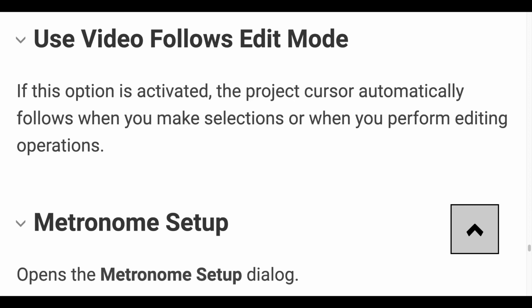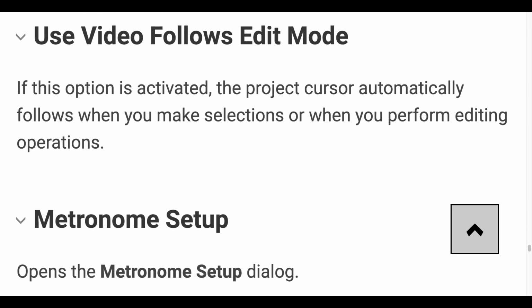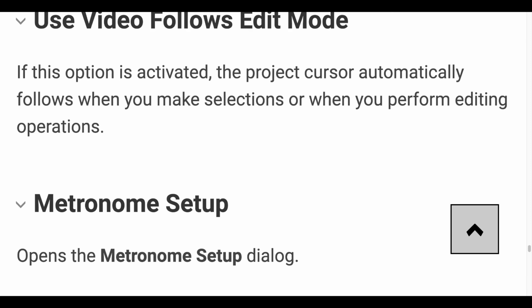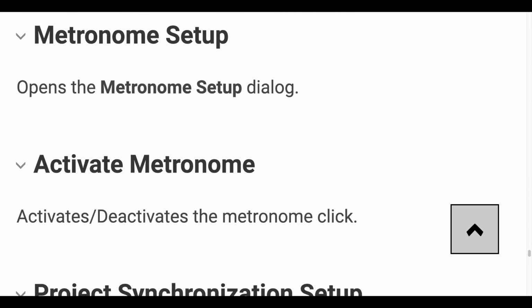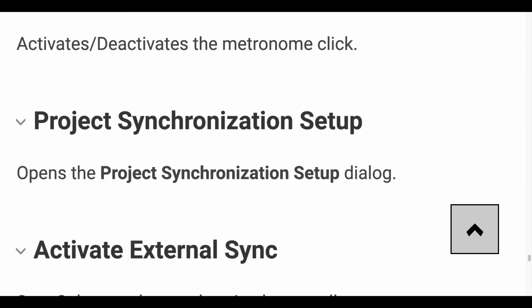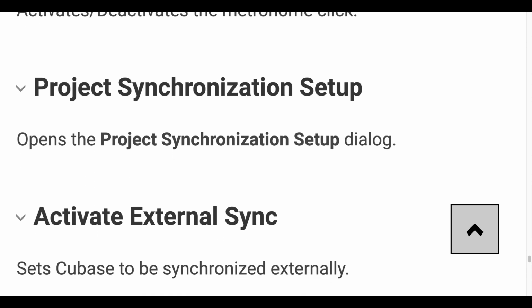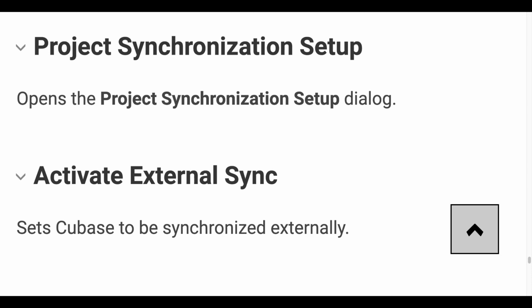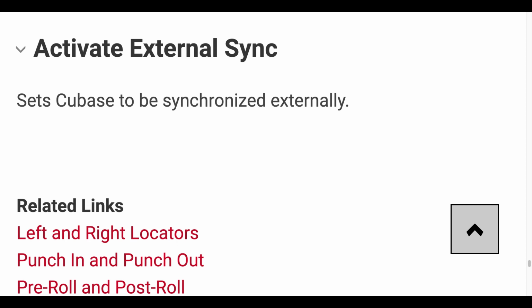Use video follows edit mode: if this option is activated, the project cursor automatically follows when you make selections or when you perform editing operations. Metronome setup: opens the metronome setup dialog. Activate metronome: activates/deactivates the metronome click. Project synchronization setup: opens the project synchronization setup dialog. Activate external sync: sets Cubase to be synchronized externally.